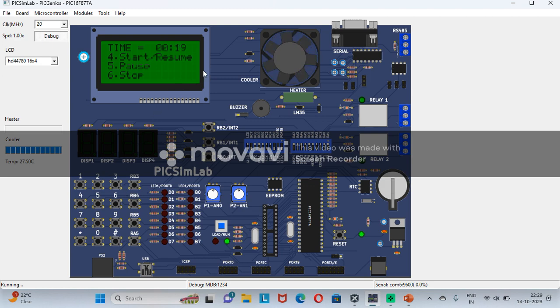Now we can see that our cooler has started and it's processing, and we will have to wait for this to complete. Meanwhile there are four options which we can use, which are start, resume if you want to do that, pause if you want to pause it, or stop if you want to stop it. Now time is up. We can see our cooler has stopped and there is a ringing buzzer.